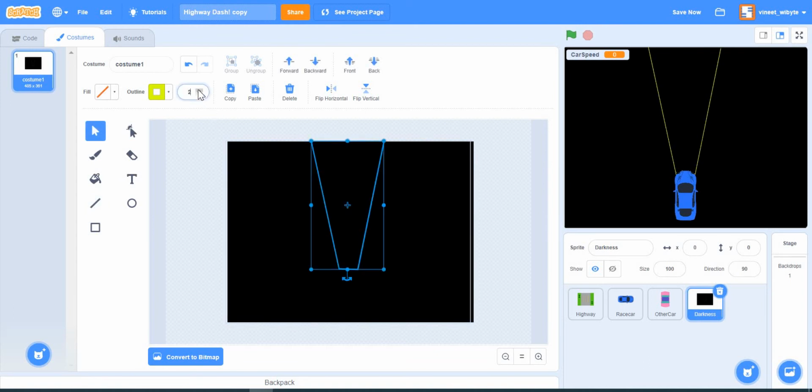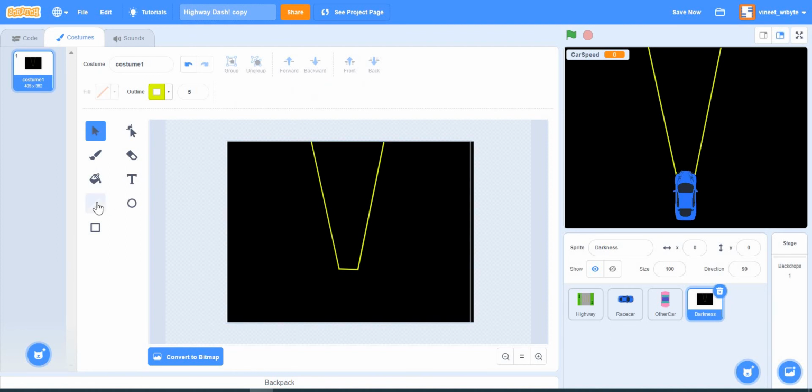And I'll select the outline to be a little bit bigger, easier to see. And I'll also complete the last part of this line, which is this line, to make a complete figure. So make sure this big figure is totally complete, and the reason for that will become obvious in the next step. But right now I've created a kind of trapezoidal shape on the car because this is going to become the car's headlight.